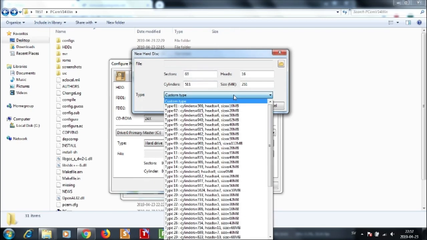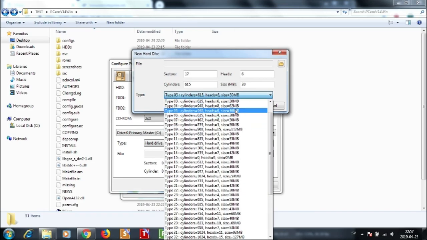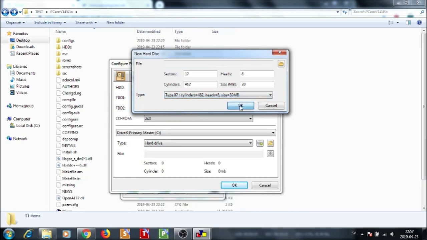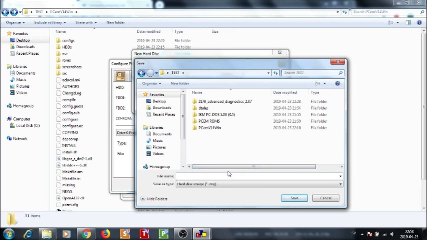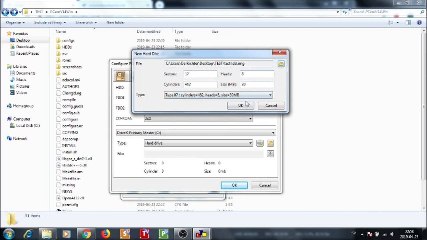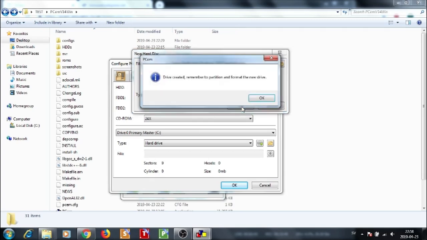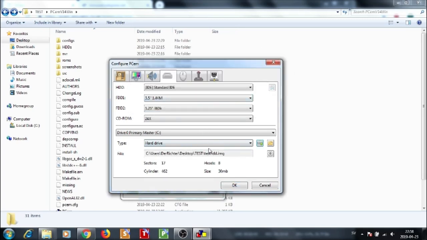Let's pick a type, and these are the typical IBM types that you have probably seen sometime before. For fun, let's say this has 30 megabytes. That's a little low, but never mind. So we have 462 and 8, so we will set up a type 7 drive like this. And oh yeah, sorry, this is stored in, let's call it, test hard drive like this, and you can save it, and this will now become an actual sector by sector virtual hard drive image that the system will use.